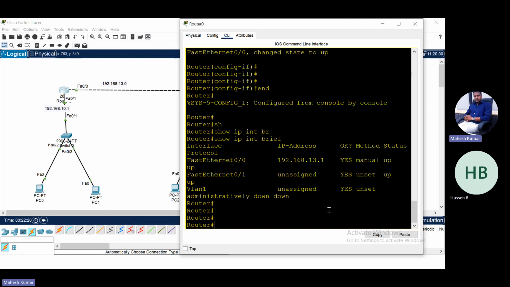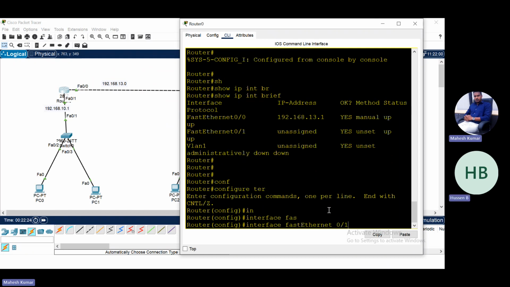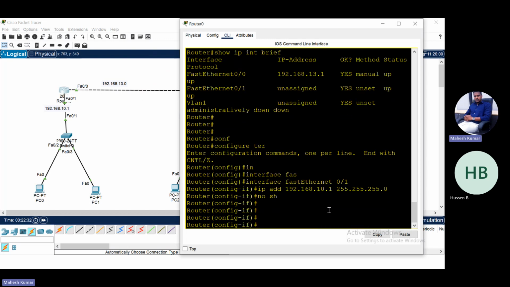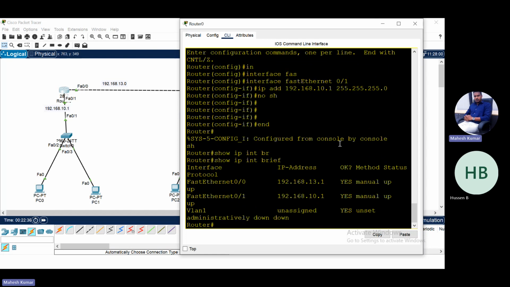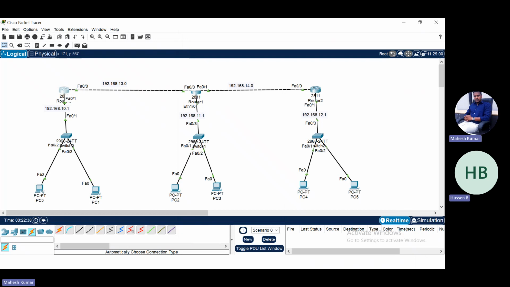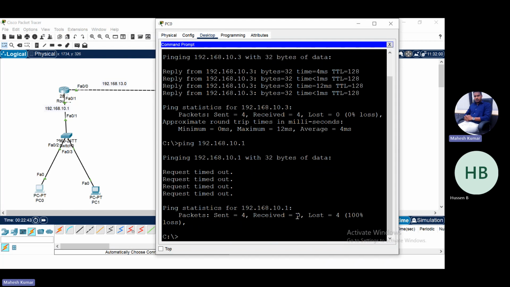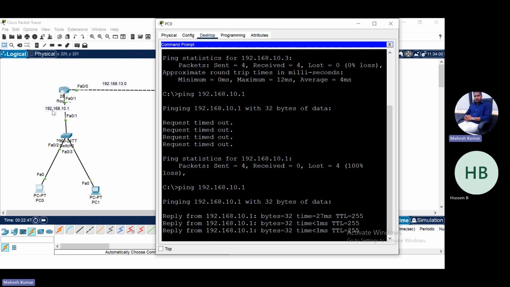I think we forgot to configure it. Configure terminal, interface FastEthernet 0/1, IP address 192.168.10.1, 255.255.255.0, and no shutdown. Now if I check show ip interface brief, you'll find 10.1. If you check from PC1 now, we will be able to reach 10.1. Now we are able to reach our gateway.